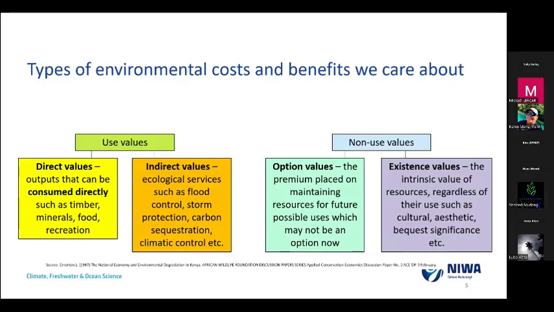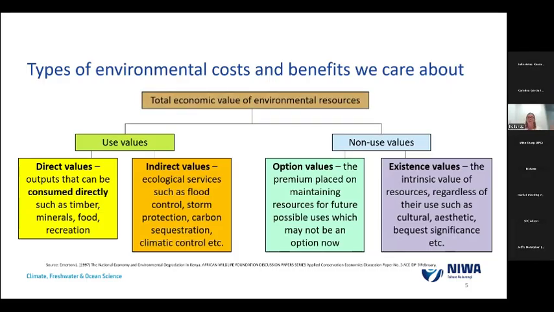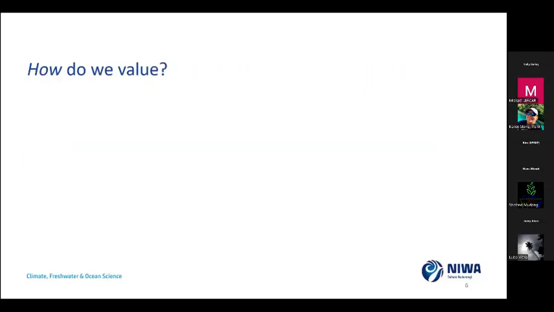So all of these types of values make us potentially better off. And this is what we call the total economic value of environmental resources. So we might be trying to capture any or all of these environmental values from the natural world.